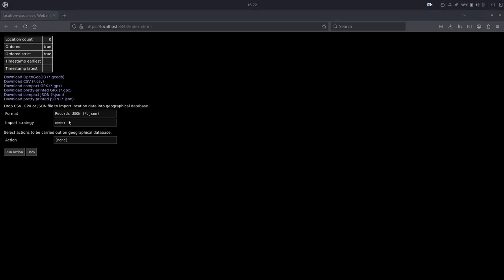Under this import strategy dropdown, you can select what data you want to import. Do you want to import all data points? Do you only want to import data points that are newer than the current latest or the most recent data point in the database, or do you not want to import any data at all? The last option is useful if you just want to get some statistics on the data you upload, since you will get an import report even if you didn't actually import anything. So you can sort of preview your data before you actually modify the contents of the database.